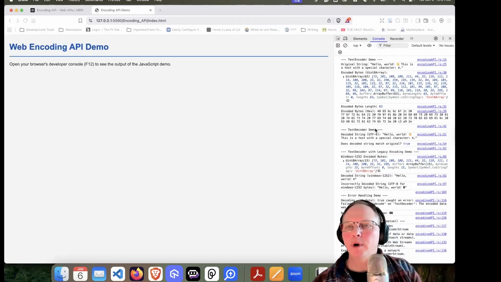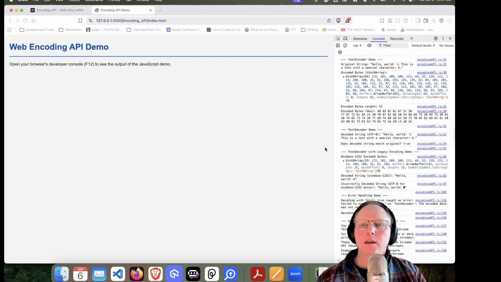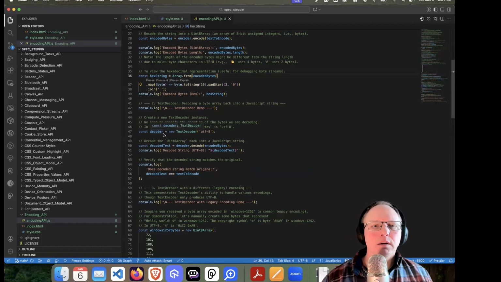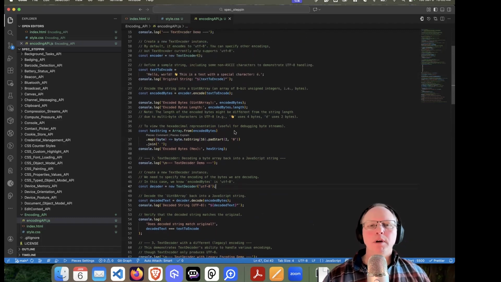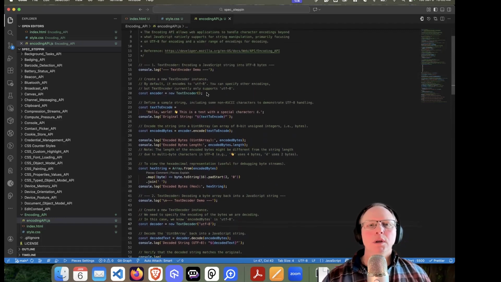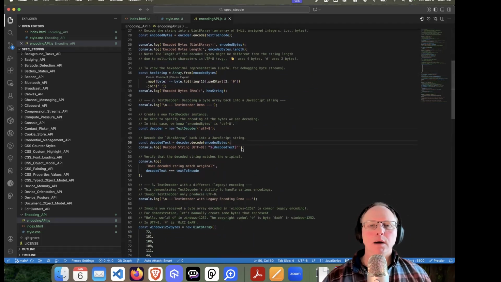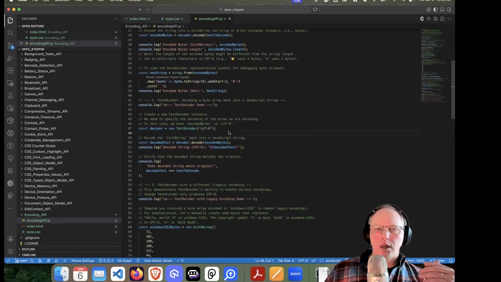So here I have my decoder demo. I create a decoder, and again, this is part of the API. I say, okay, I want a text decoder up here. I didn't pass through UTF-8 because it only supports that currently that I'm aware. But here I could decode in other forms other than UTF-8.